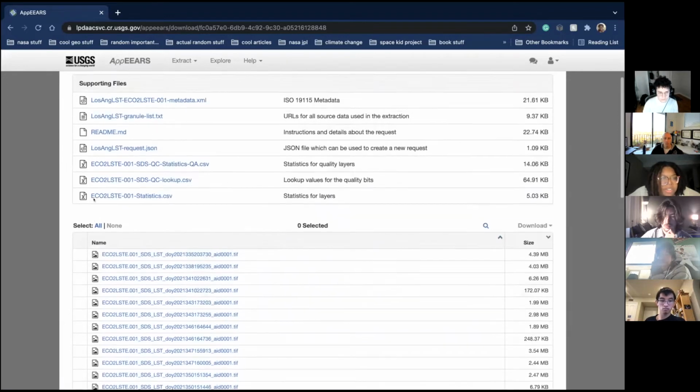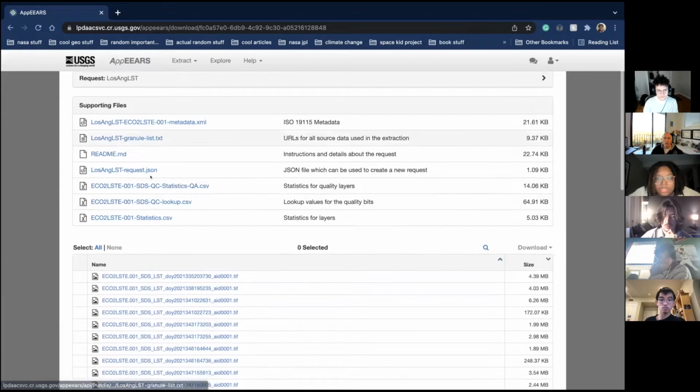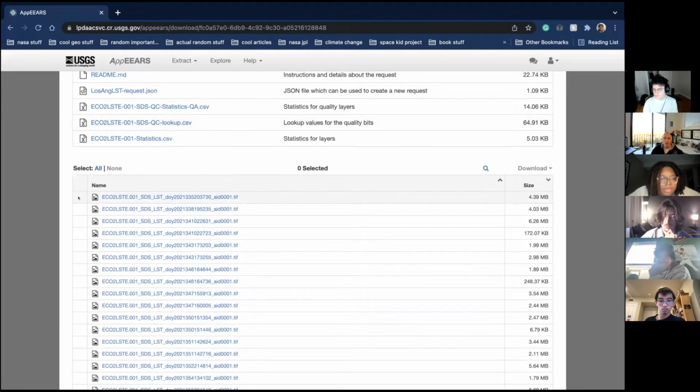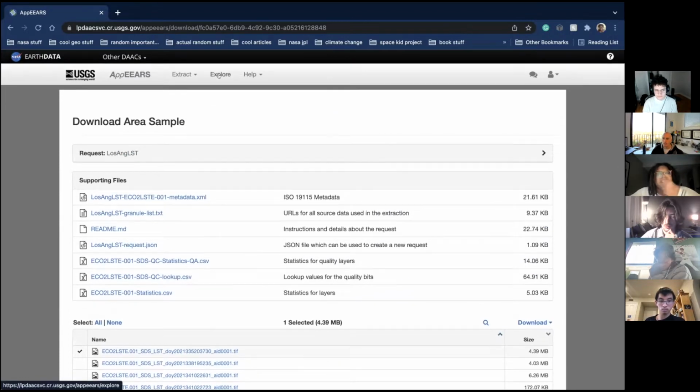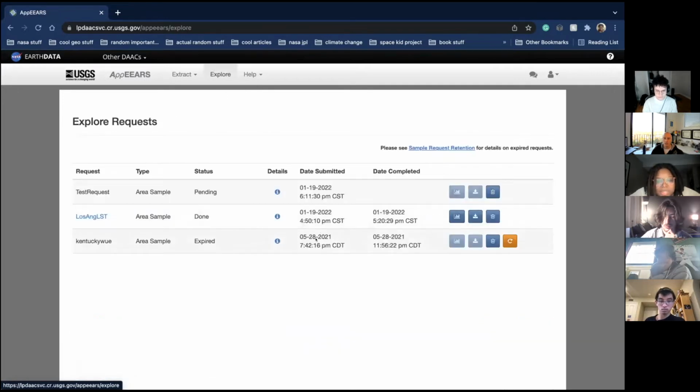So yeah, that's basically how AppEARS works, or how I use it usually. How long does your request stay there for you to download? That's a good question. I think I actually don't know the exact time, but you can see that this one has expired and it was May 2021. Right. So, or yeah, May. So I think it expires after maybe a month or so, maybe longer.